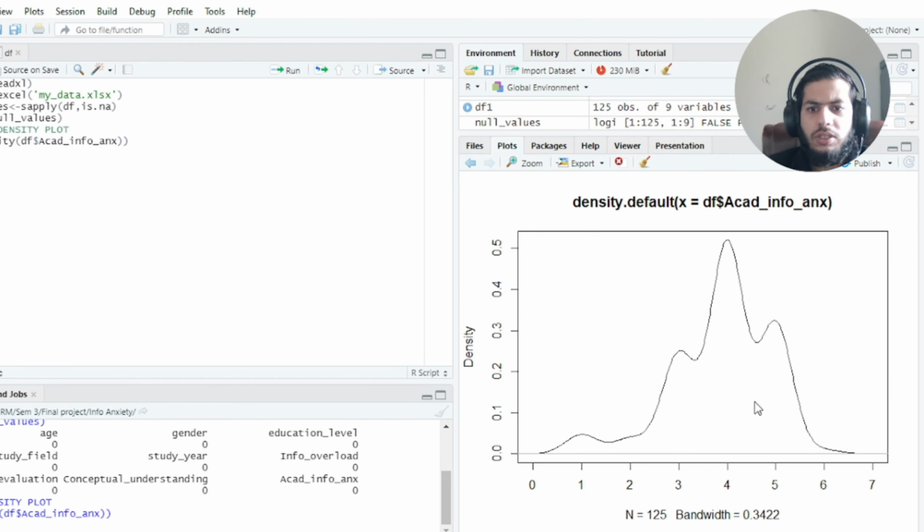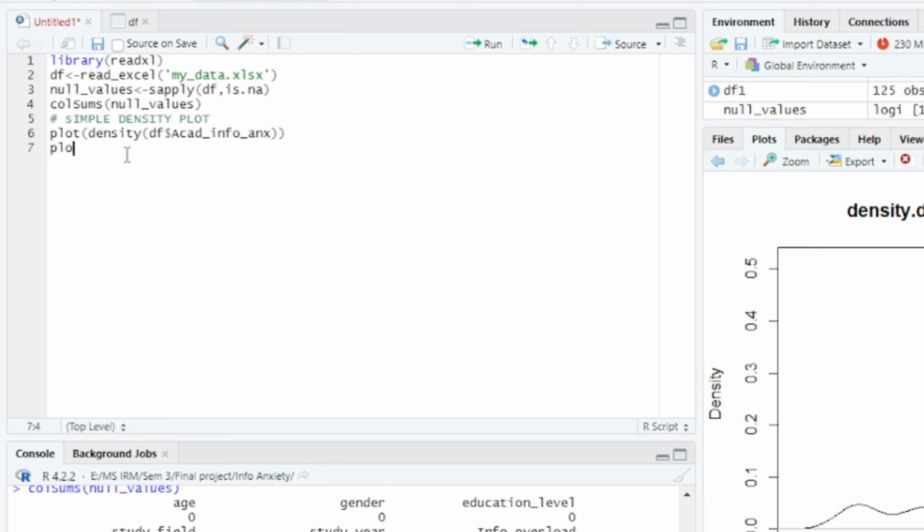Now, here you can see this plot. You can see this plot very clearly. But the problem is that we haven't set a name for the title. We also haven't set a name for the x-axis title. So let's do that, using this same function.